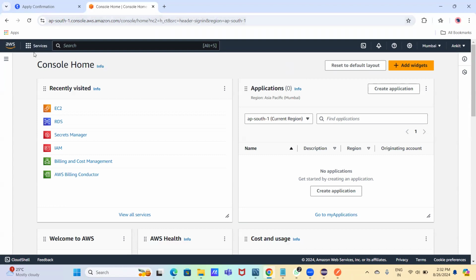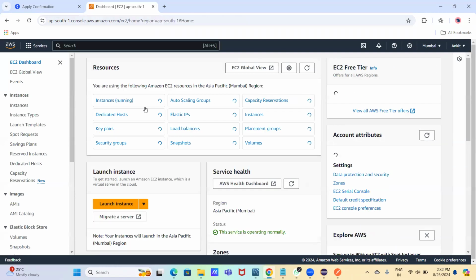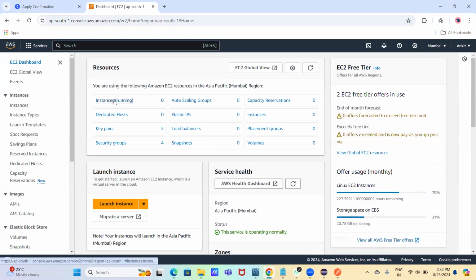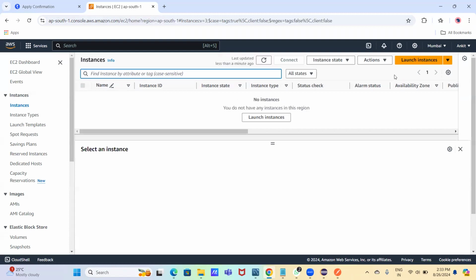So in AWS we have a service called EC2, that is Elastic Compute Cloud, and this is a free tier service. In this service we need to have the operating system, like we have different operating systems. For that we have the EC2 instance. So first of all we will launch this instance. I don't have any instance yet, so what we have to do here is click on launch instance.